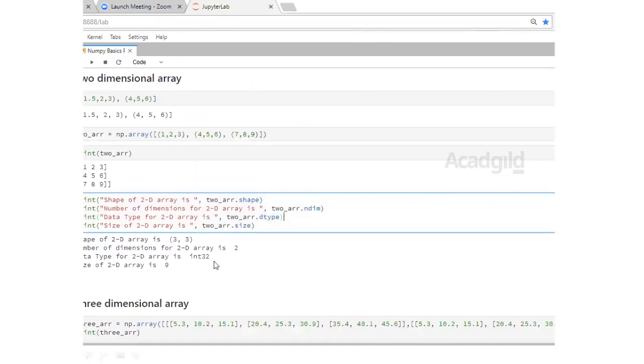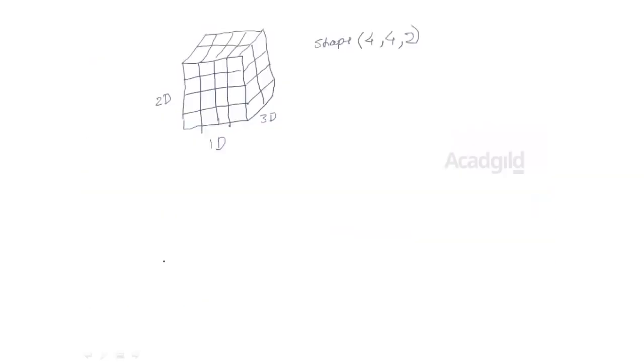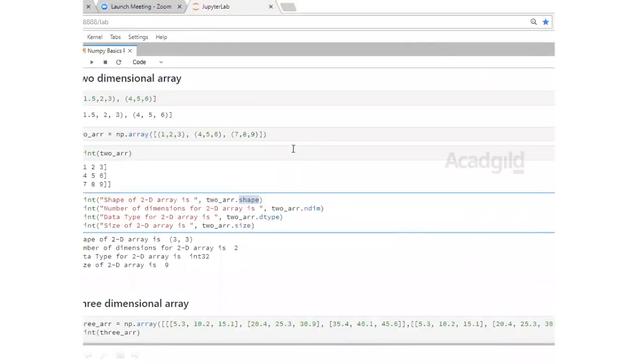It could be complicated, and the size is basically the multiplication. Size is nothing but whatever the values in shape, it will just multiply them. In this case it is 3 multiplied by 3, which is 9. In the other case it will be 4 multiplied by 4 multiplied by 2, which is 16 multiplied by 2, so the size will be 32. So that's how the size will come.